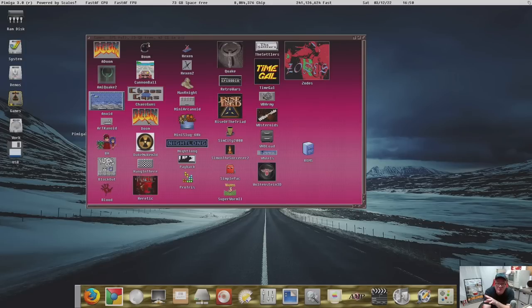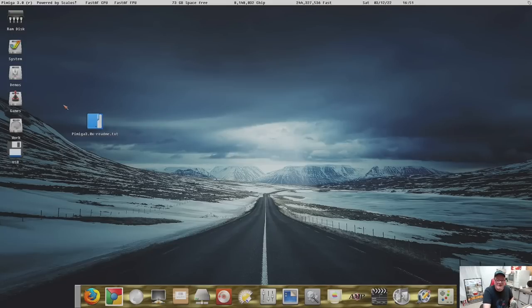Games. Your regular run-of-the-mill PiMiga 1.5 through 3.0 now games. So that's the overview real quick of PiMiga. Let's get into the functionality that's changed.